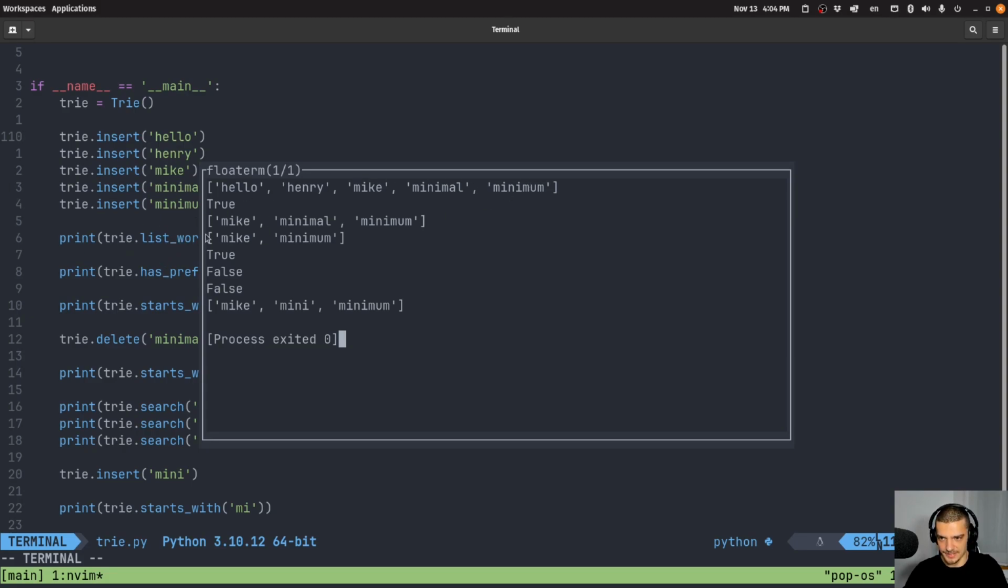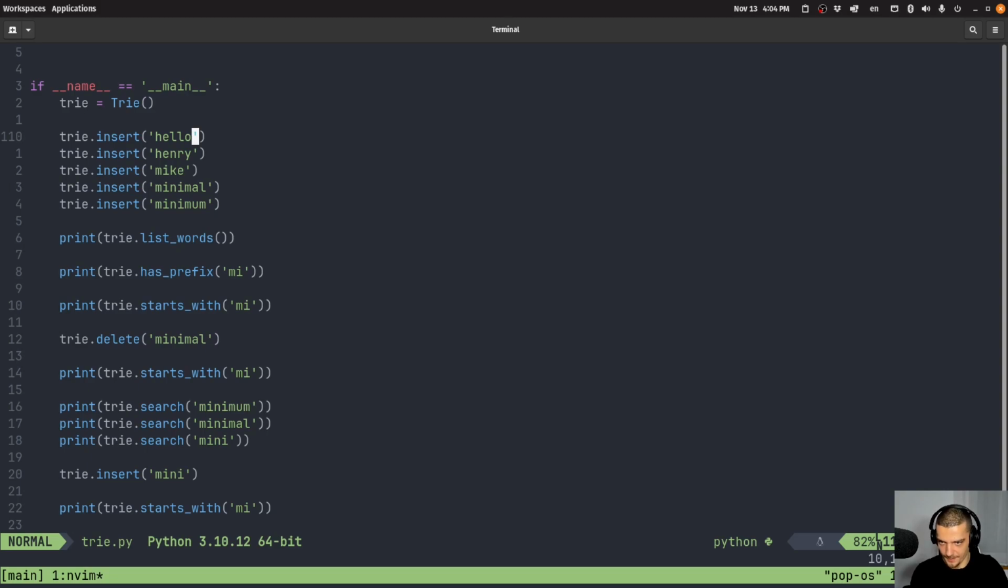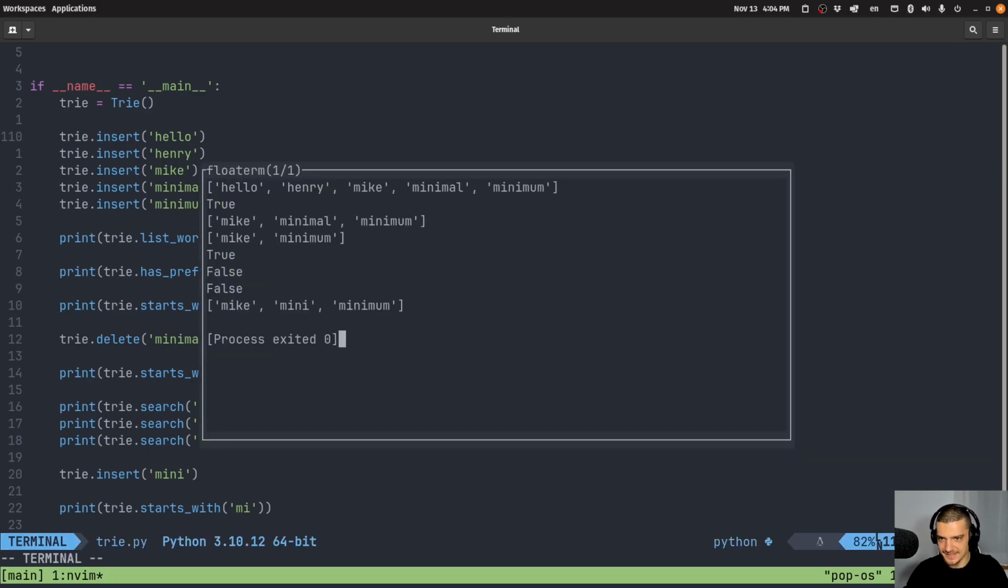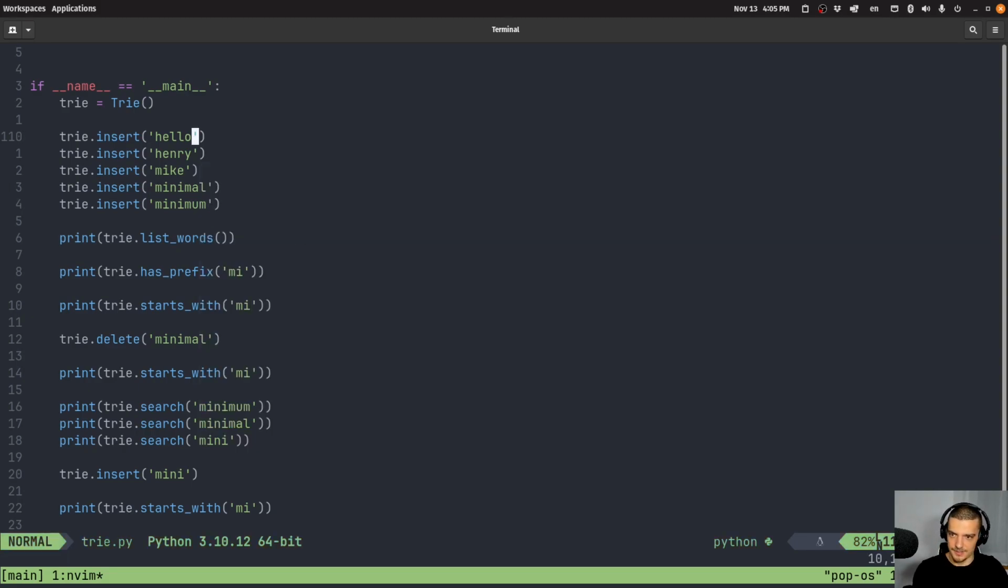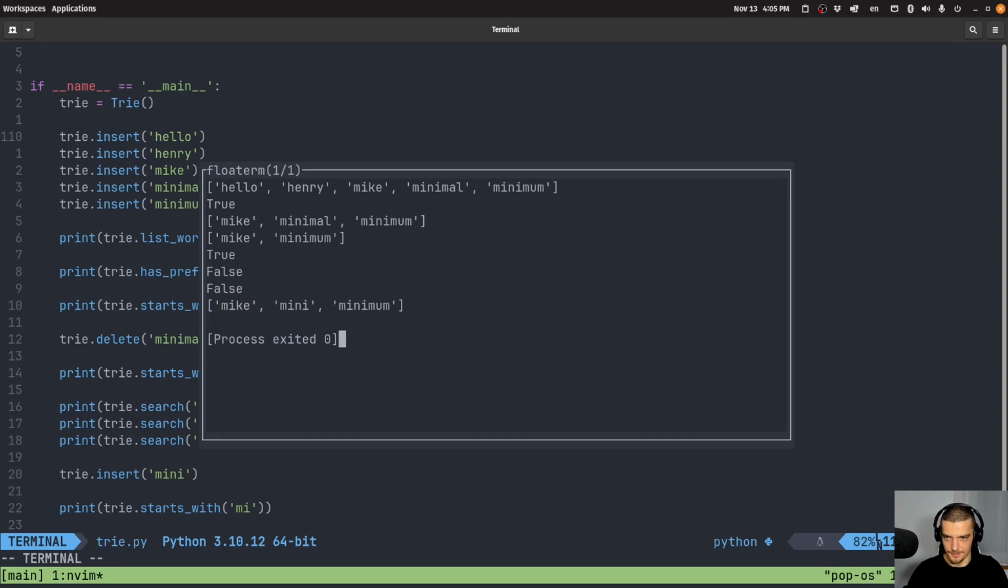This is from list words, so this works. Then we say has prefix. Actually, what we're asking for here is "mi". It has it. If I say starts with "mi", I get Mike, minimal, minimum. If I say delete minimal, and then I do starts with "mi" again, I get Mike and minimum.